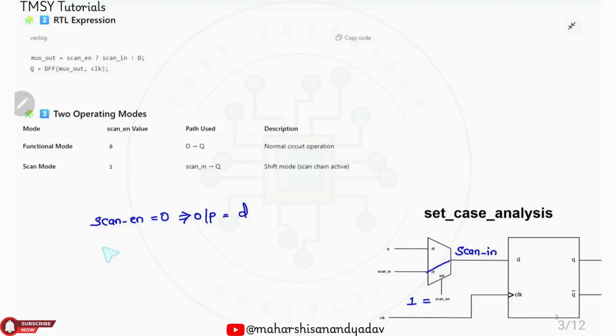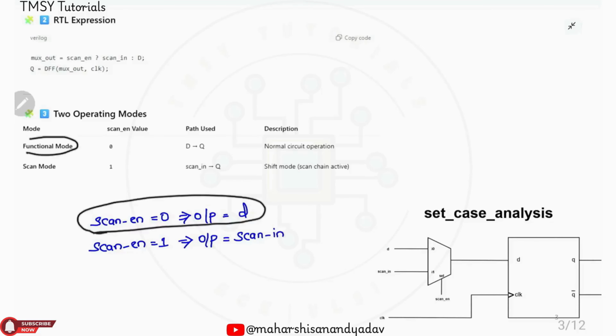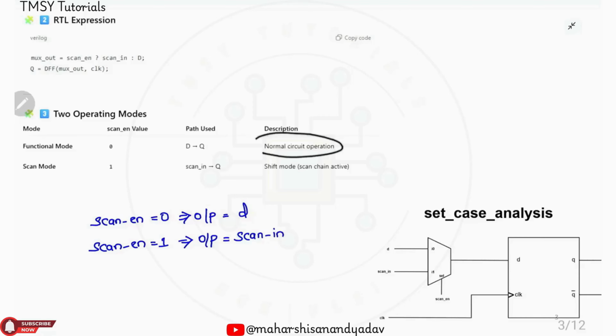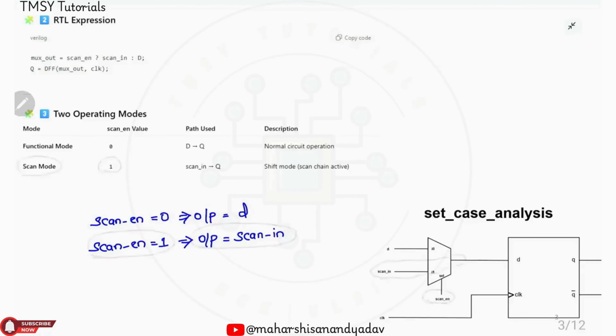You can see here functional mode followed by scan mode. In functional mode, D will be connected to the output, and that will happen only when scan en is equal to 0. Whenever scan enable is equal to 0, output is equal to D, and that comes under functional mode. It is normal circuit operation. Scan in will be connected to the output when scan enable is equal to 1, so the path will be from scan in to Q. This is called shift mode, that is, scan chain active or scan chain shift.